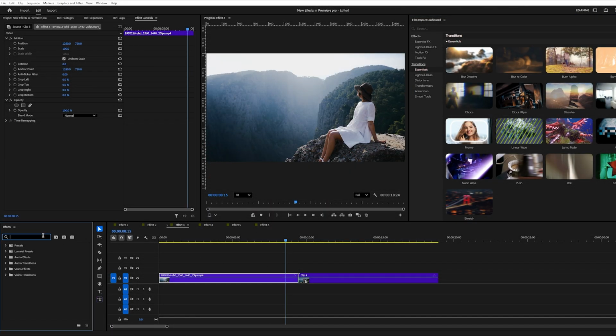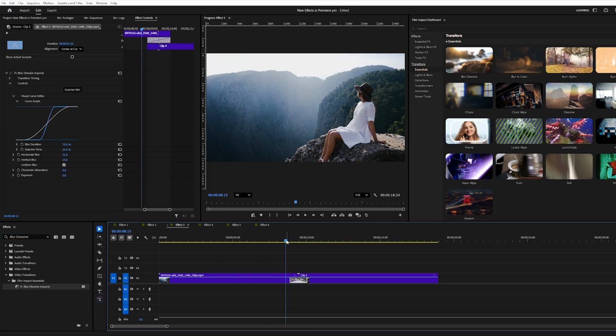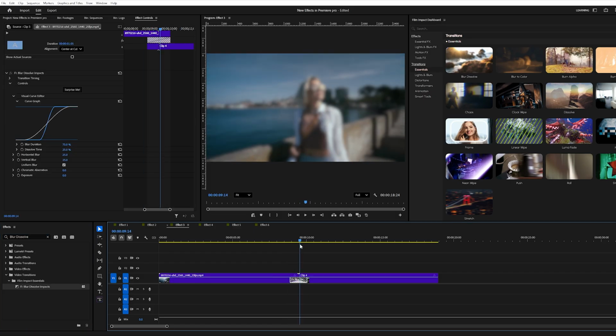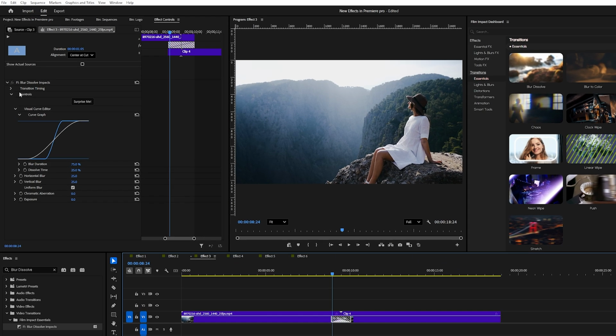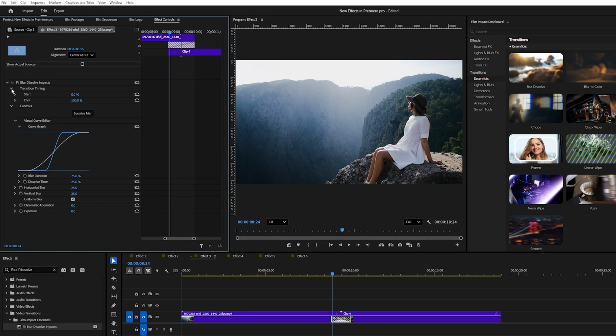To access this effect, go to the Effects panel, search for Blur Dissolve, and drag and drop it between your clips. After applying it, you'll notice that it works really well. You can also customize it based on your needs by selecting the effect and then going to the Effect Controls panel. Here, you can adjust the transition timing, as well as blur properties such as duration and the amount of horizontal or vertical blur.